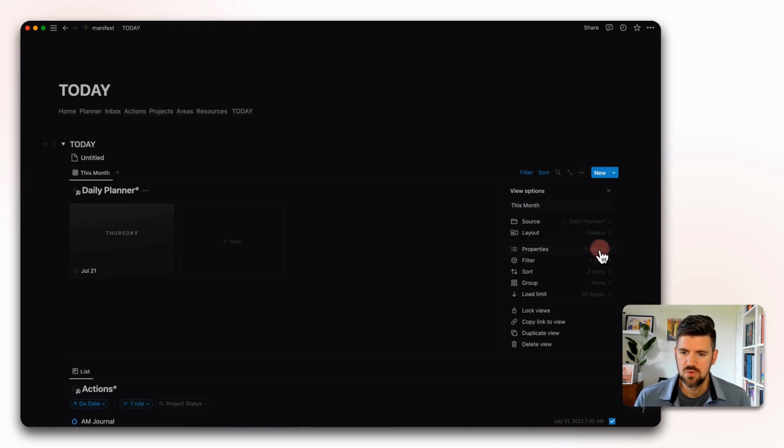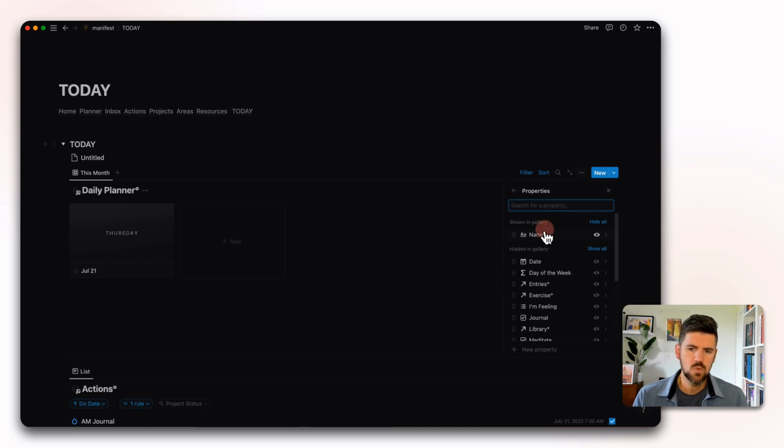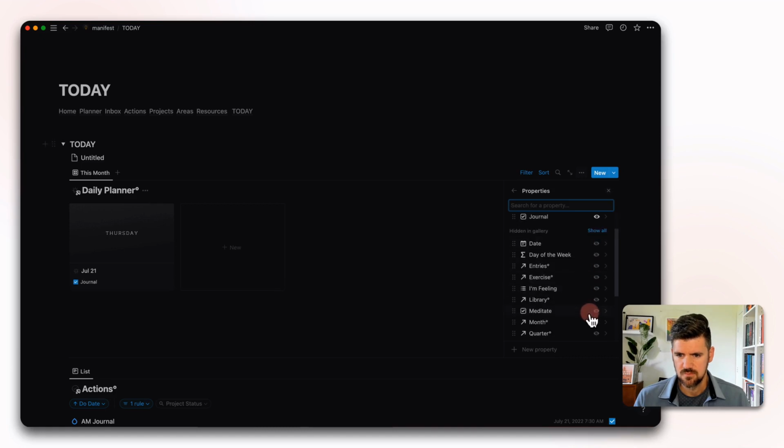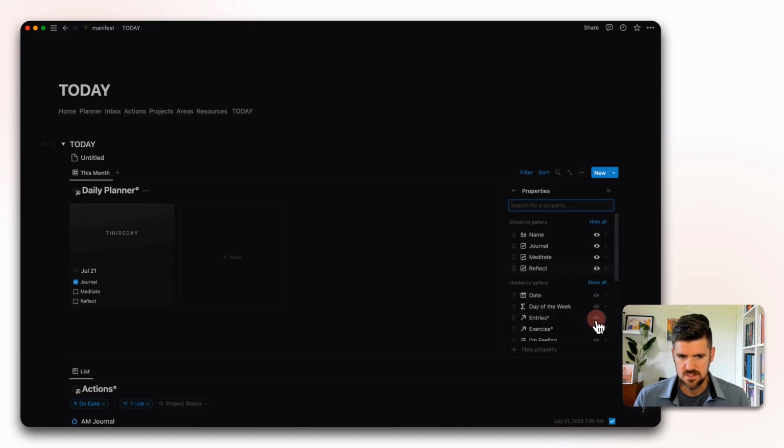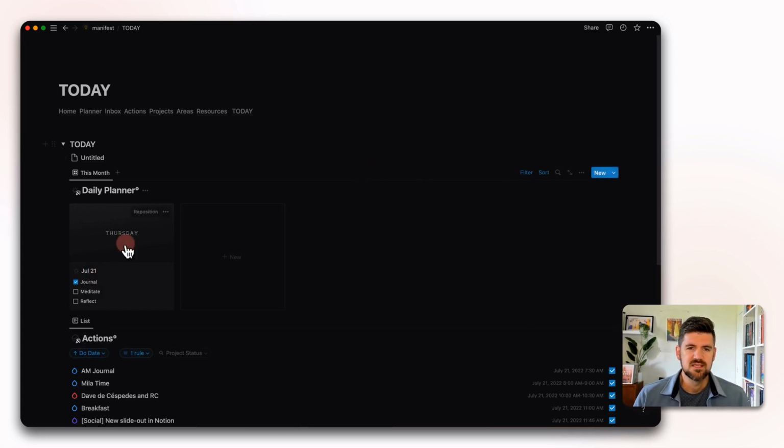So if we go into properties, we can see here the only thing that's visible is the name, but let's go in and add journal, meditate, and reflect. And you're able to select these, check them directly from here without necessarily going into the page. Another question I had related to the daily planner is how we get this cover image automatically.